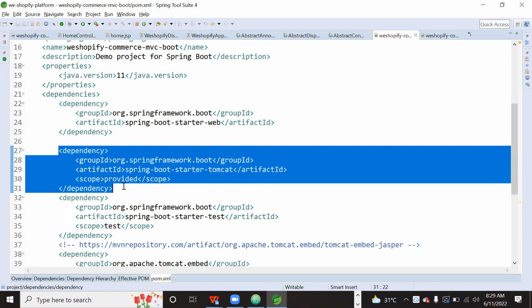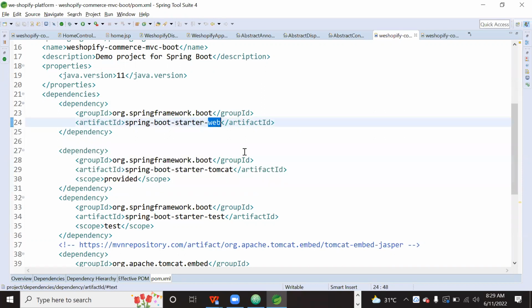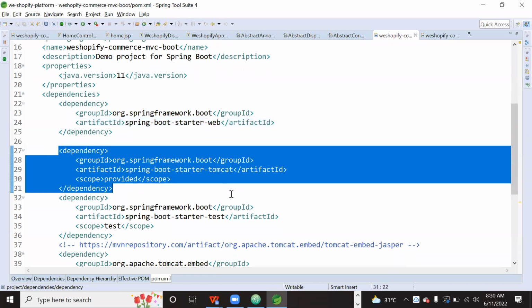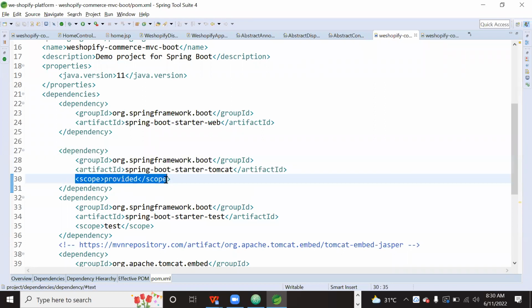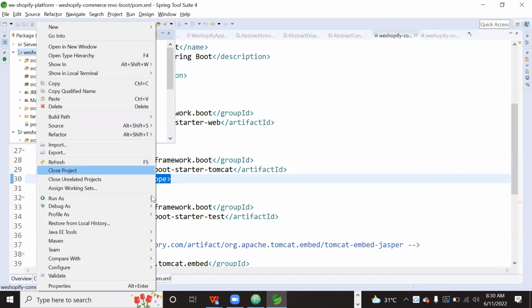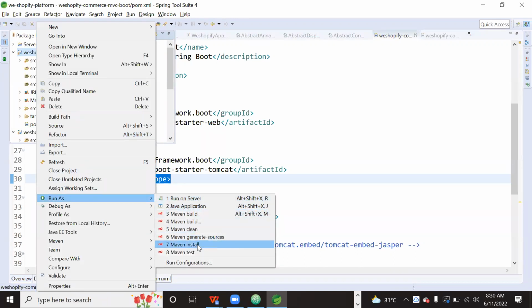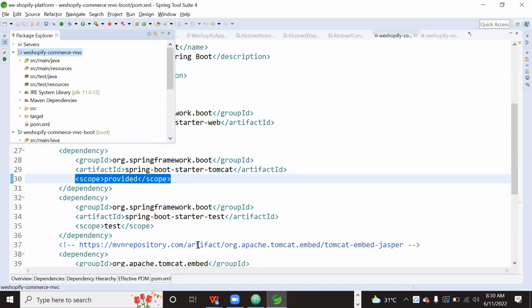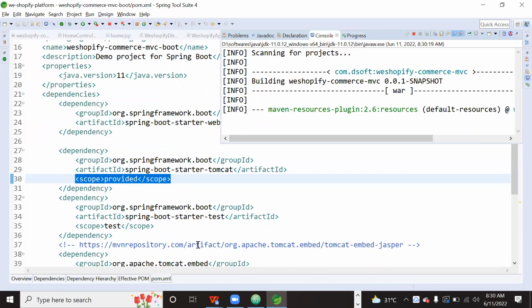So observe what is happening. Spring-boot-starter-web is coming up with the tomcat, and also explicitly one more dependency is given, spring-boot-starter-tomcat, and this is with the provided scope. Now what we will do is build the application, run as Maven install, and let us see the jar file or war file created.